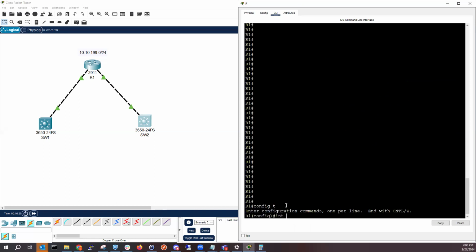So let's do interface gig 1/0, and let's do an IP address, and we're going to do 10.10.199, and we'll do a 1 on that side. And let's do 255.255.255.0. And let's do a no shut.